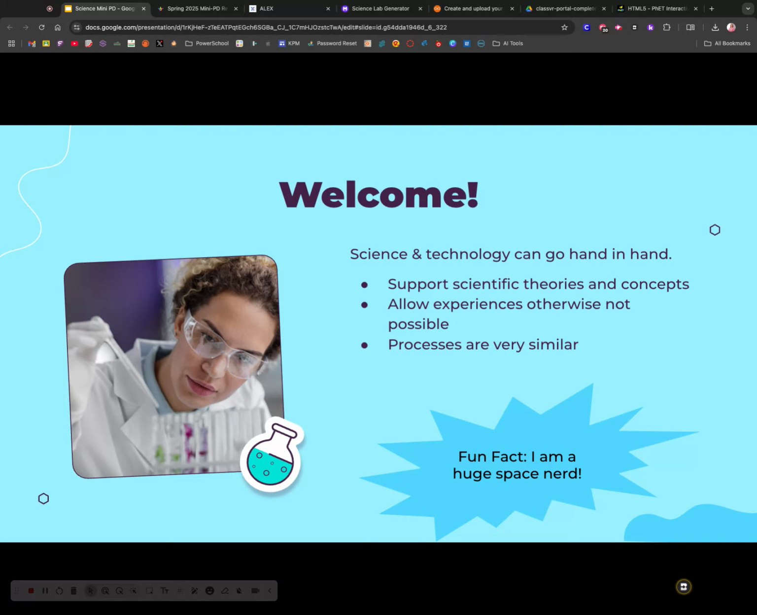A lot of times, our scientific theories and concepts are supported by technology. Technology is also going to give us the ability to allow experiences that are otherwise not possible, to be able to see things and investigate things that we would not be able to take a field trip and do. And then, like I said before, the processes are very similar for that.